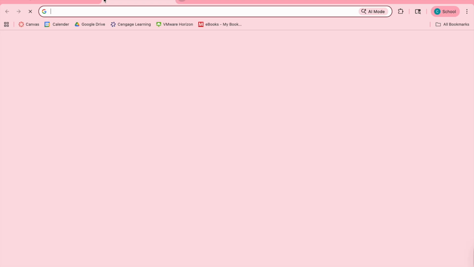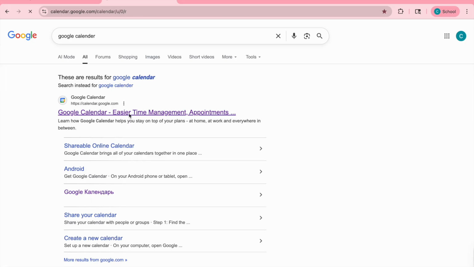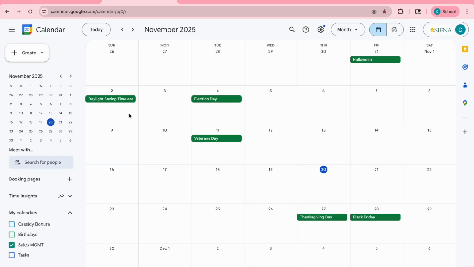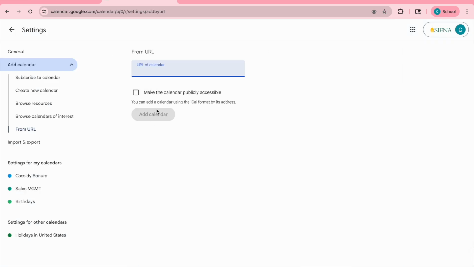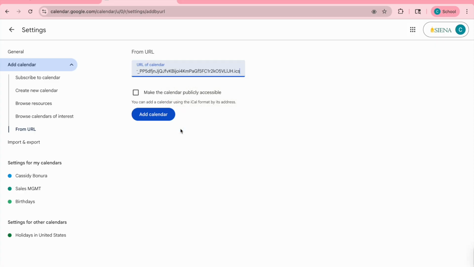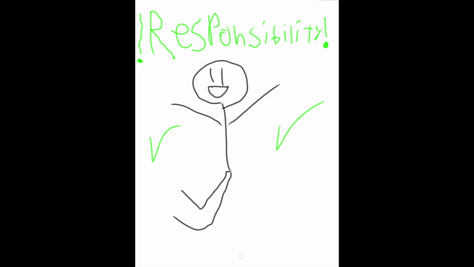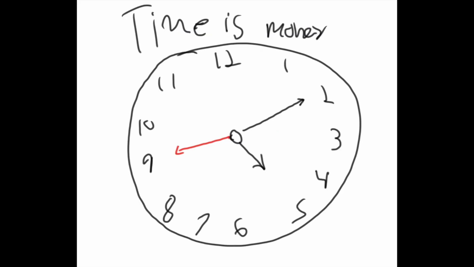Next, open Google Calendar in your browser. On the left side, look for the section titled Other Calendars. Click the plus sign next to it, and then choose From URL. In the box that appears, paste the Canvas calendar link you copied earlier, then click Add Calendar. Google Calendar will now automatically import all of your Canvas events. They'll appear under Other Calendars, and you can rename or recolor the calendar if you want to customize how it looks. And that's it. Your Canvas deadlines are now synced with Google Calendar.